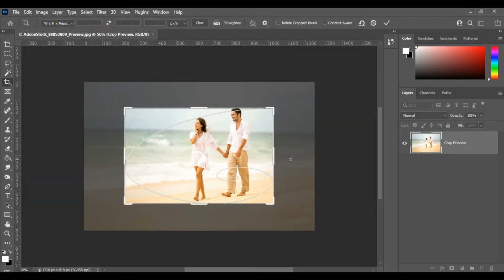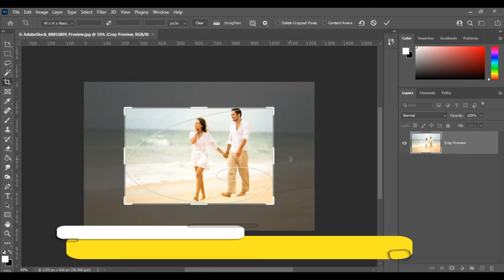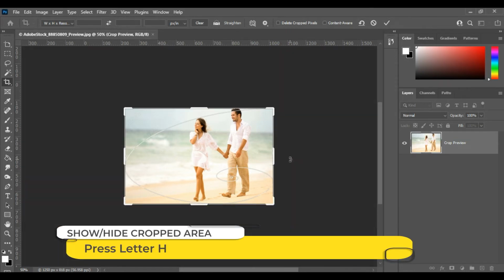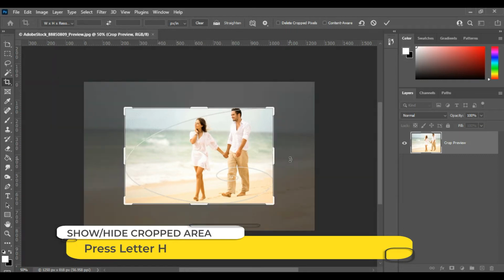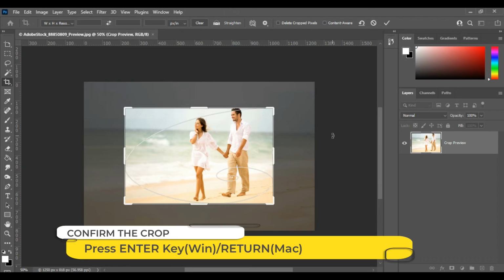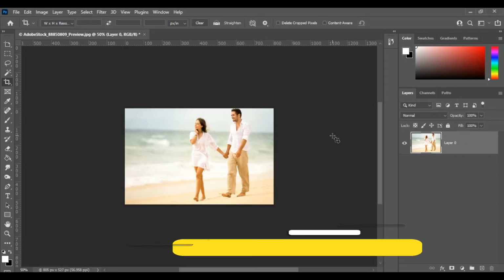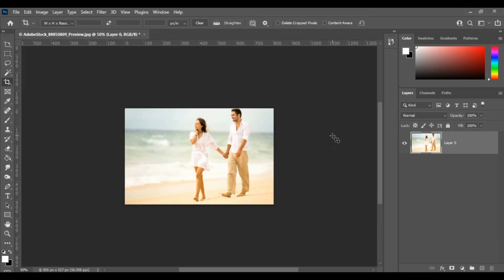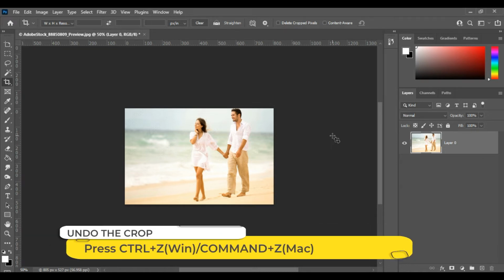To show or hide the cropped area, press letter H. To confirm the crop, we have to just click the commit button or press the Enter key on Windows or Return key on Mac. To undo the crop, press Ctrl Z.